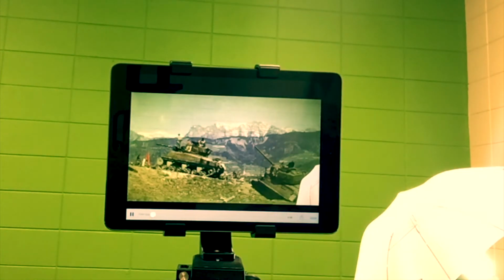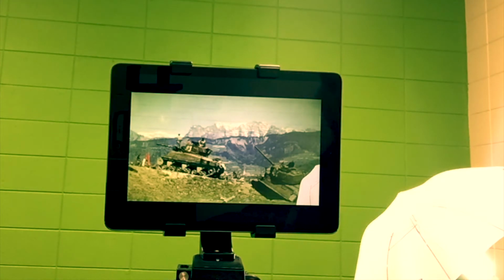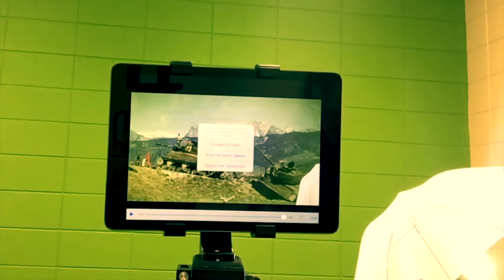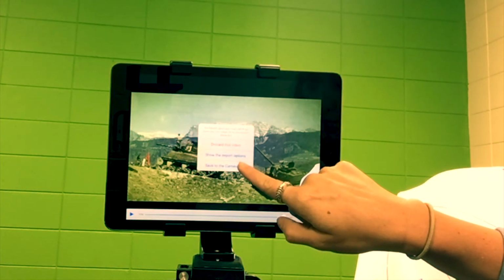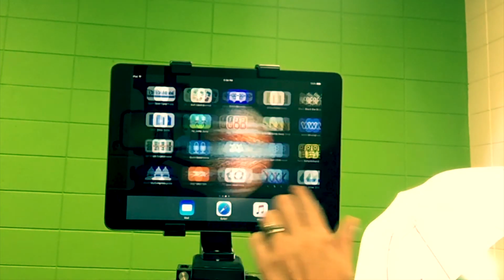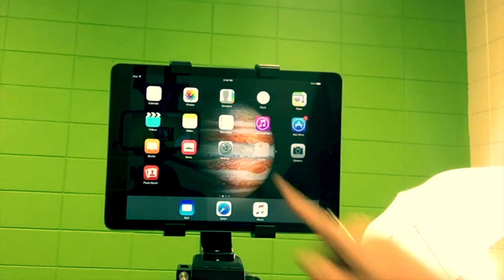You can preview the video, which will let you watch what you've recorded and then decide if you want to save it or get rid of it and try again. So when they click save, it's going to automatically put it on the camera roll. So they can just go back to the home screen and click on the camera roll to see it.